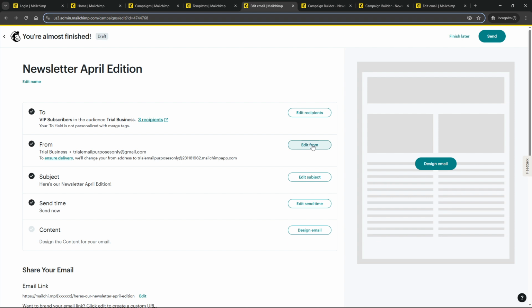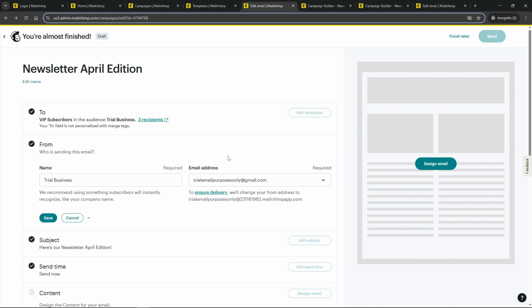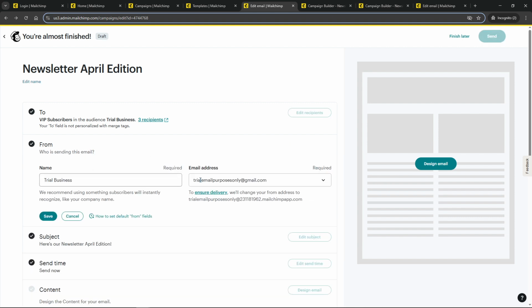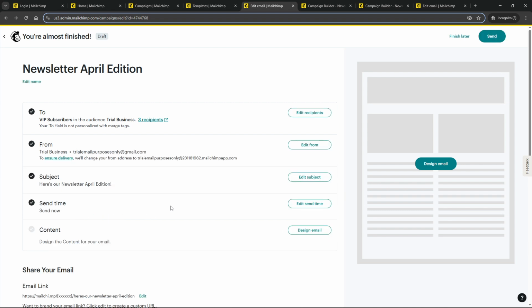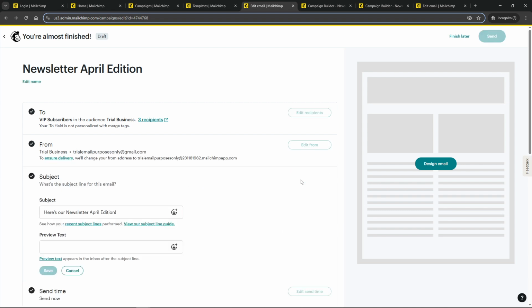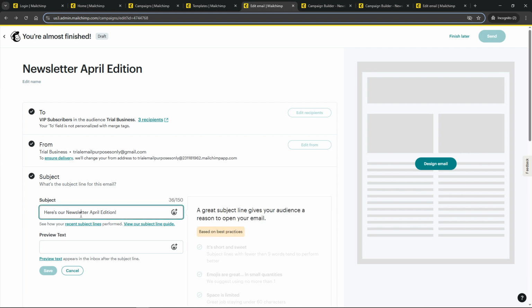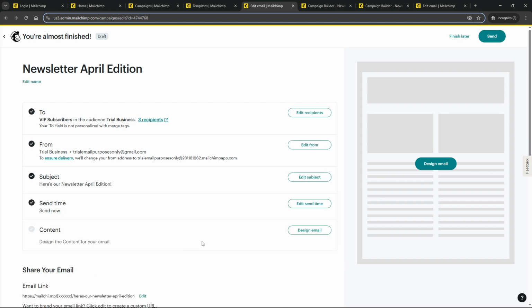As you proceed, enter your from name and email address. These will appear as the sender details in the recipient's inbox, so make sure they're easily recognizable to your audience. Craft a subject line that's attention-grabbing and clear. A compelling subject line is your ticket to making sure your email gets opened. You may also want to add preview text, which gives recipients a sneak peek at the content of your email, enticing them even further to open it.